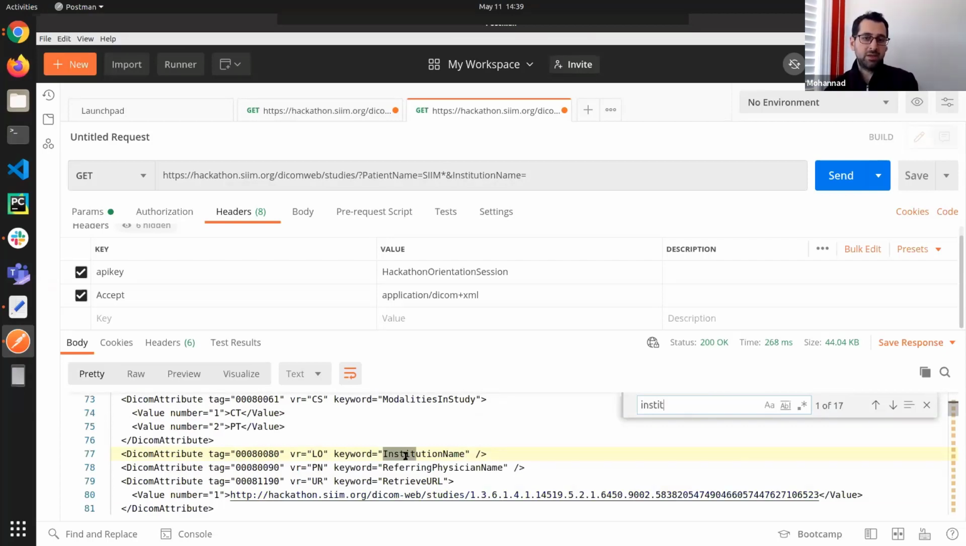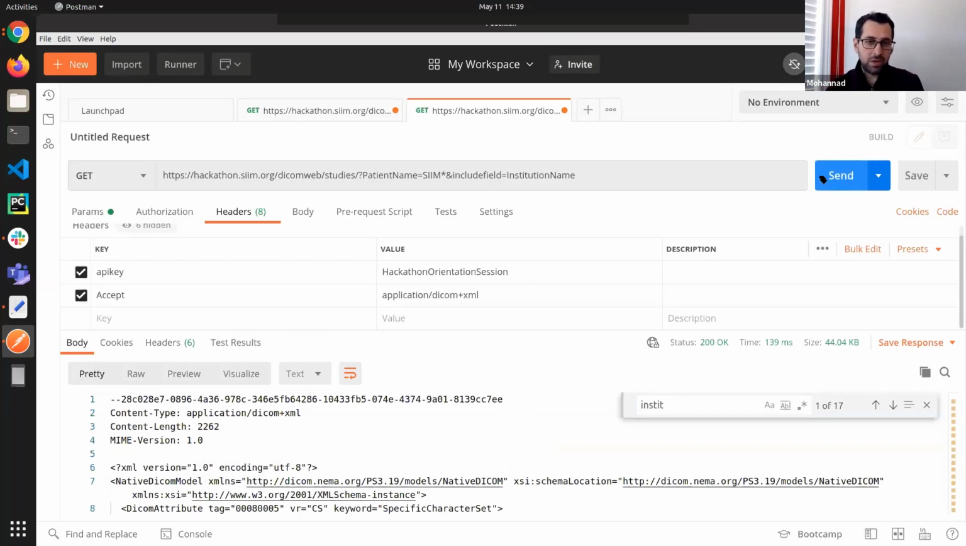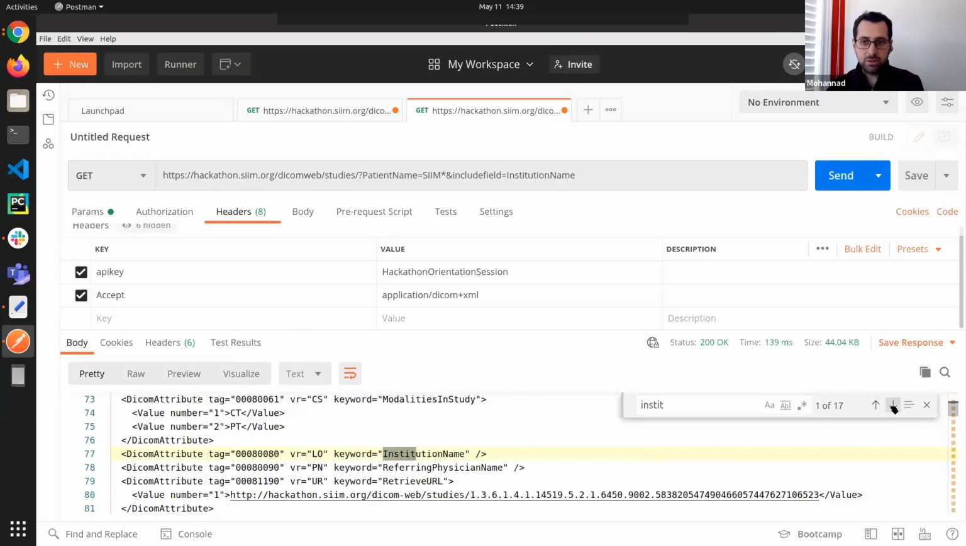Now, in this study, the institution name was actually empty, which is why it didn't return anything. But the fact that it's present means that it heard what I asked for. Okay. And I'll do the other example, which is the include field. So again, this is include field equals institution name. And voila, this should also return the institution name as well.